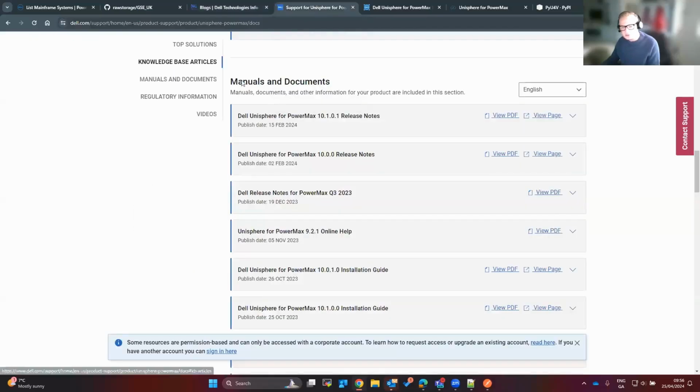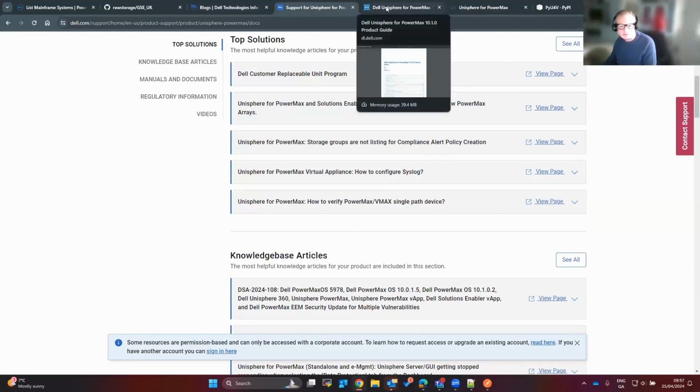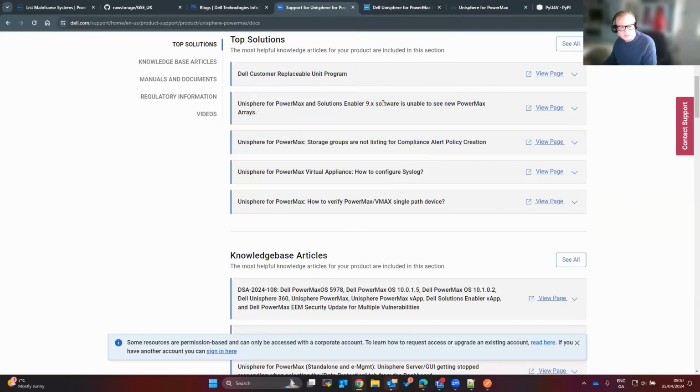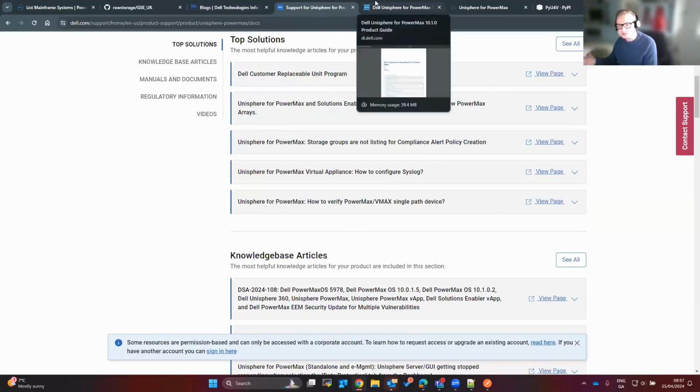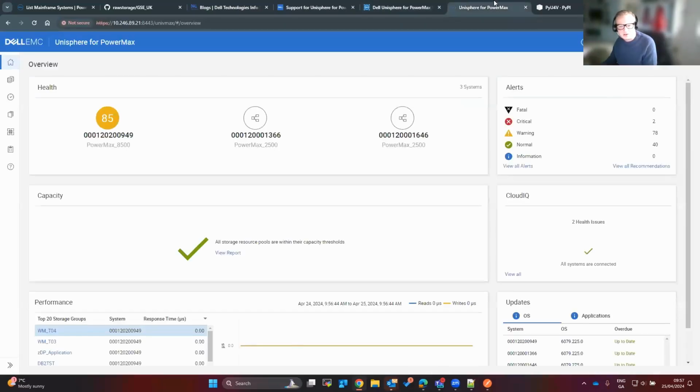And for Unisphere as well, if you go to dell.com/support, there are a number of different resources available there. So the Unisphere for PowerMax online help, and the guides are useful if there's things you want to investigate as well. So the product guides are there.